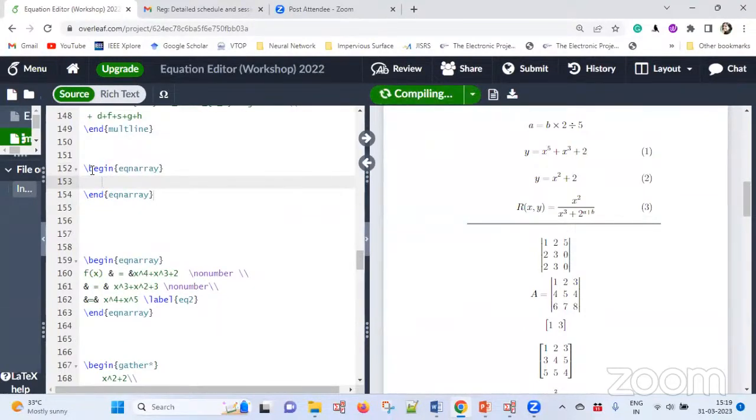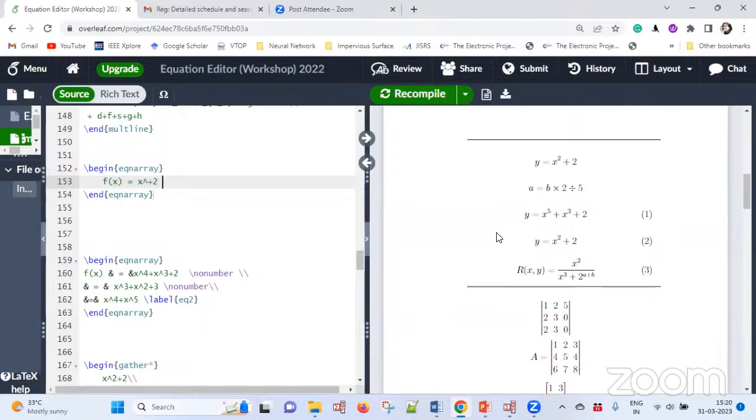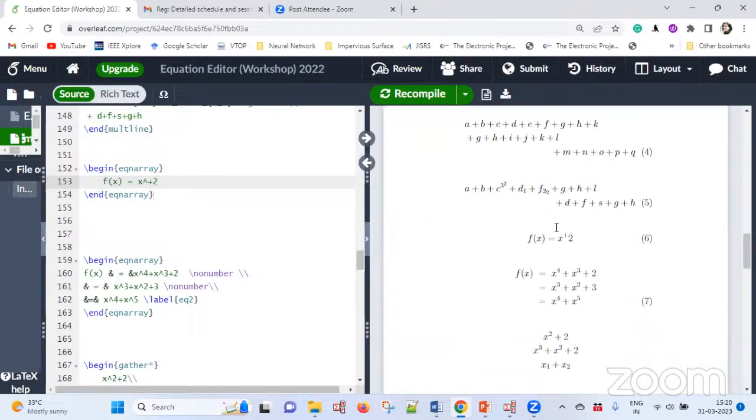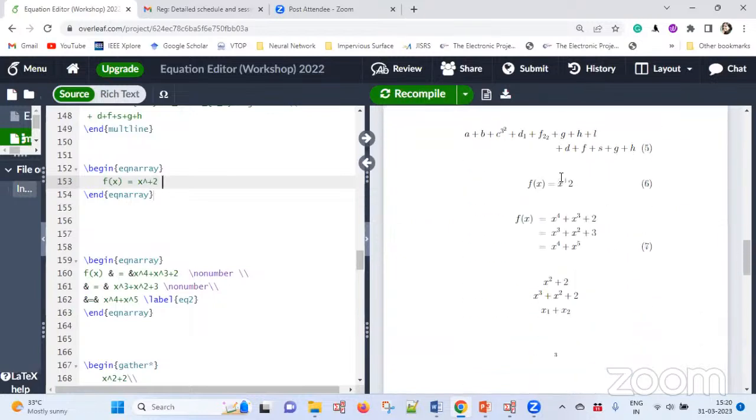Now I want to represent f of x. I want to get the equal sign. Okay, and then suppose only x square plus 2. We'll see just by this what we are getting here. I've written this, I got, okay, x square plus 2.